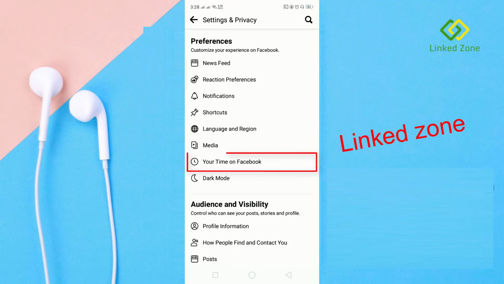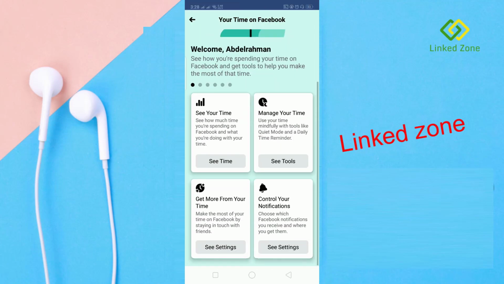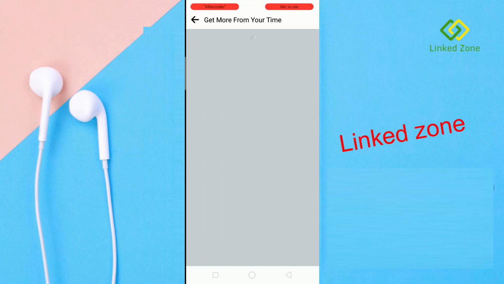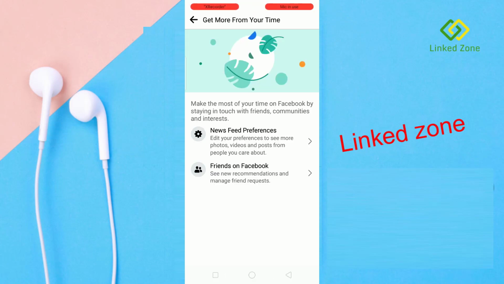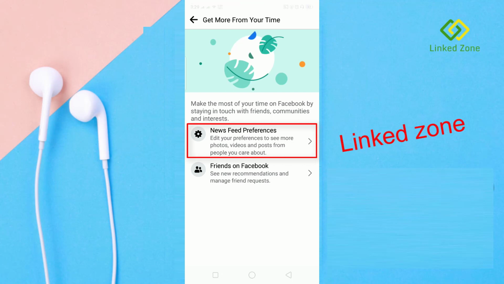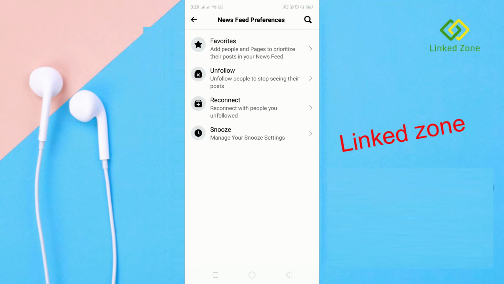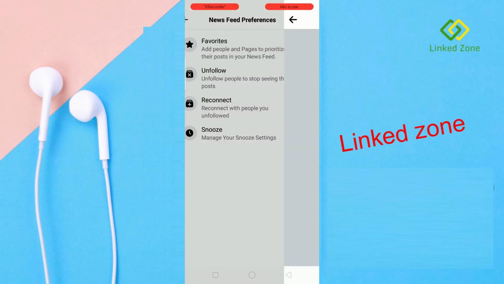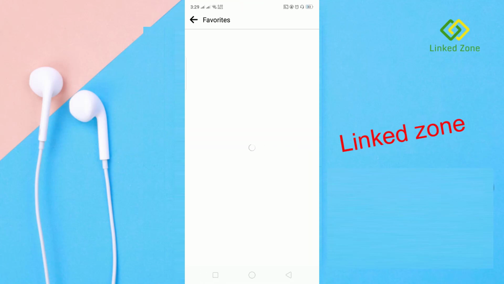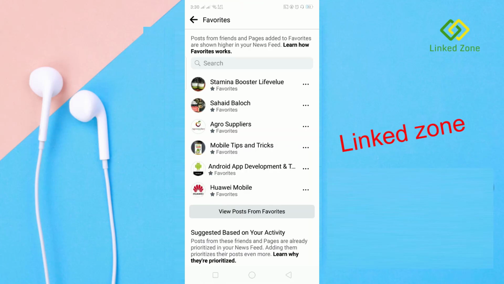Press on your time on Facebook. After that, click on Get More from your time. Then press on News Feed Preferences. Click on Favorites. Here you can find favorite lists for friends and page.